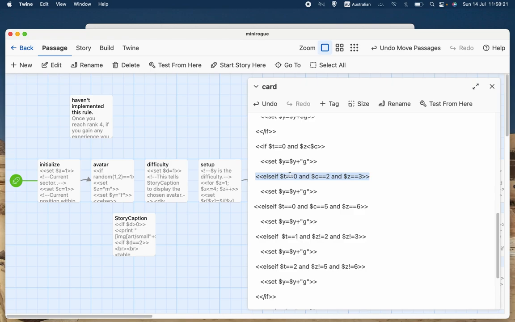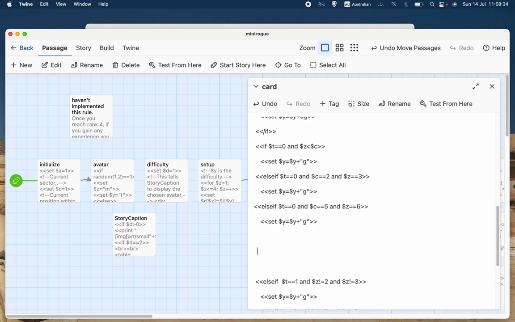If T is 0 and C is 2 and Z is 3, it needs to be grey. And if T is 0 and C is 5 and Z is 6, it needs to be grey. So I'll show you why that's the case. The layout is like this. We have one.